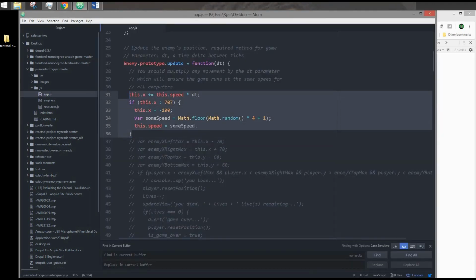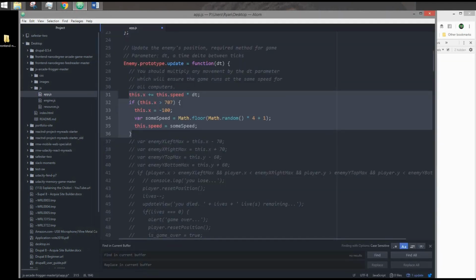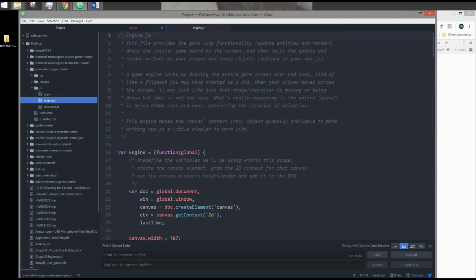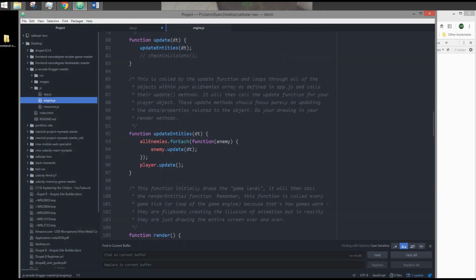Now, if I were to comment this out, they're not moving, right? So this particular section is what is going to help you move your enemies. So basically, you just want to increase the x by the product of the speed and the delta ticks, which is being called constantly through the game engine. Through update, for each enemy, so we're going to call enemy dot update, and we're going to pass in that delta tick.